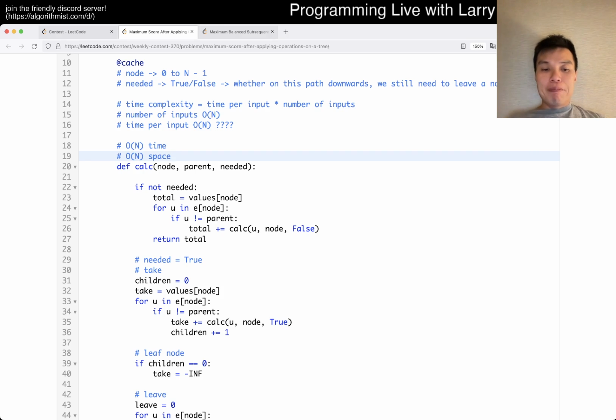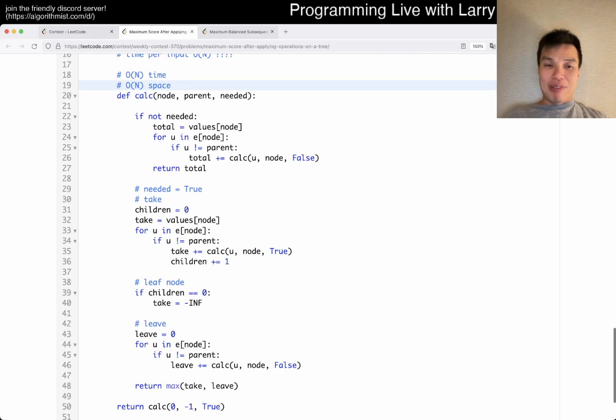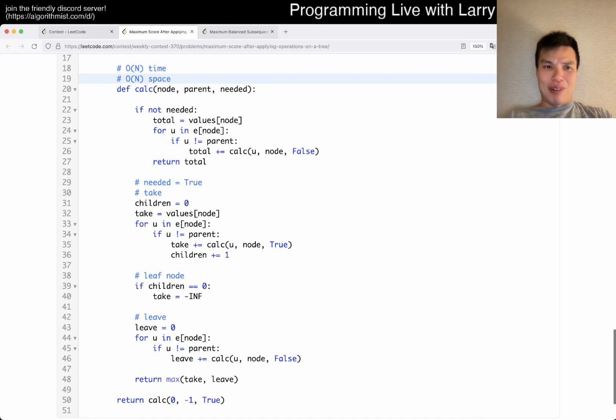But yeah, that's pretty much all I have for this one. It's a very tricky problem to get right, so definitely be careful. But once you are careful, it should be okay, hopefully. Let me know what you think.